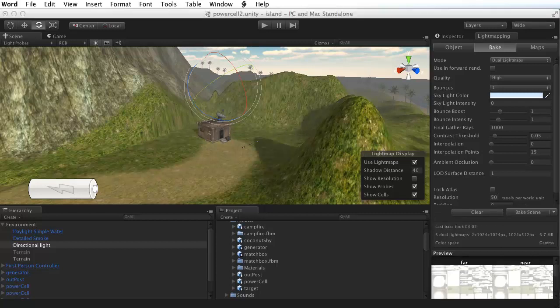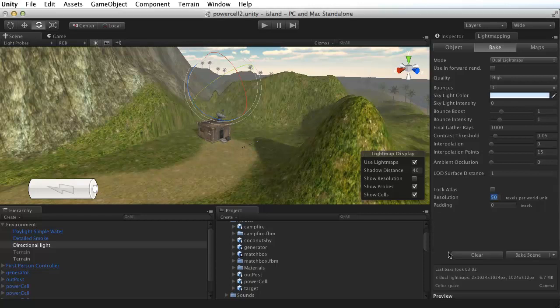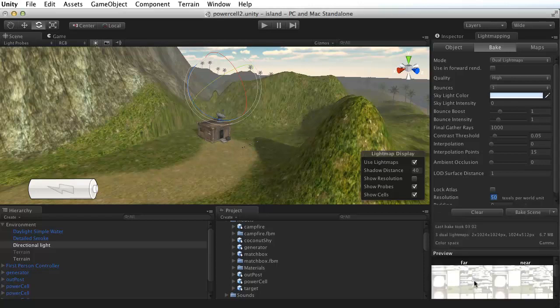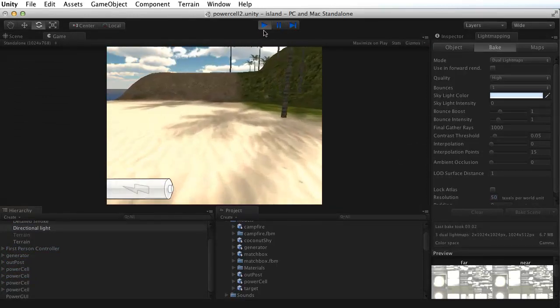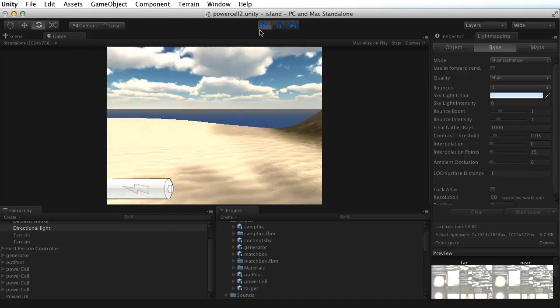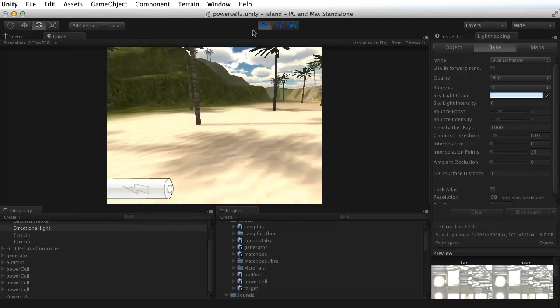Okay, so our light mapping bake has been finished. And if you take a look in the inspector, you're going to see now that at the bottom there's a preview section. If you don't see it, you can click to expand it out. And what you're going to notice now is that we've got a pair of light maps, one that's used when we're close to objects and one that's used when we're far away. Click play, and now you'll note as you walk around that you've got some really cool baked shadows on your island.